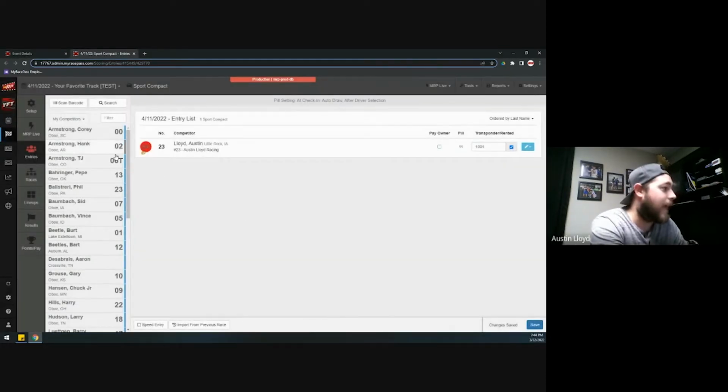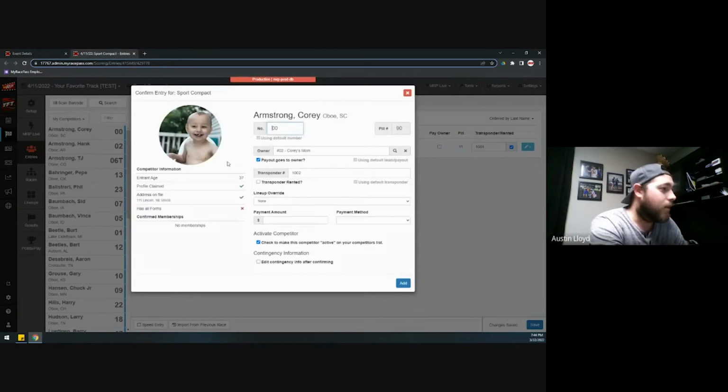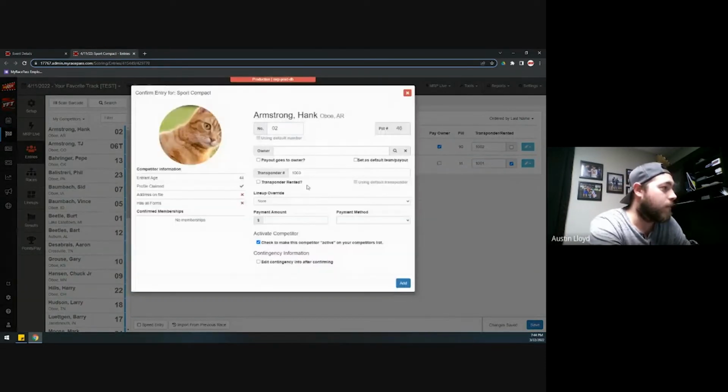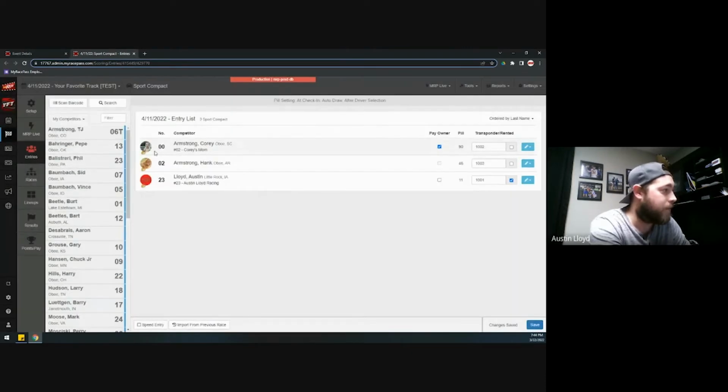It looks like a lot of stuff, but really all we need is pill draw number, car owner, and transponder. The other stuff is nice to have. You can utilize it if you want. We recommend utilizing it. But if you're in a time crunch at the back gate, you only have to worry about those few things. So I'm going to throw a couple of drivers here into an entry list, and we'll have ourselves a fake race.